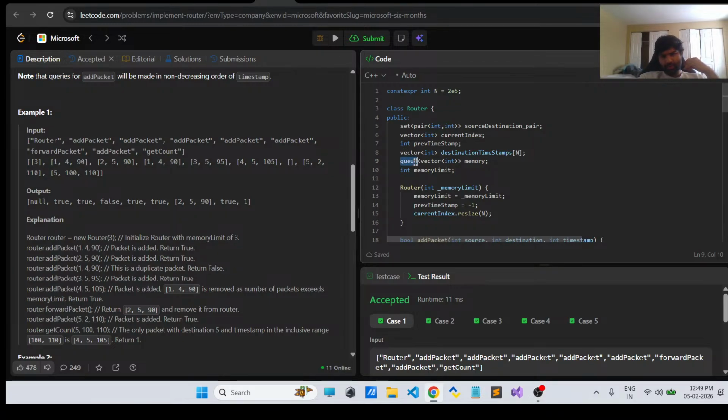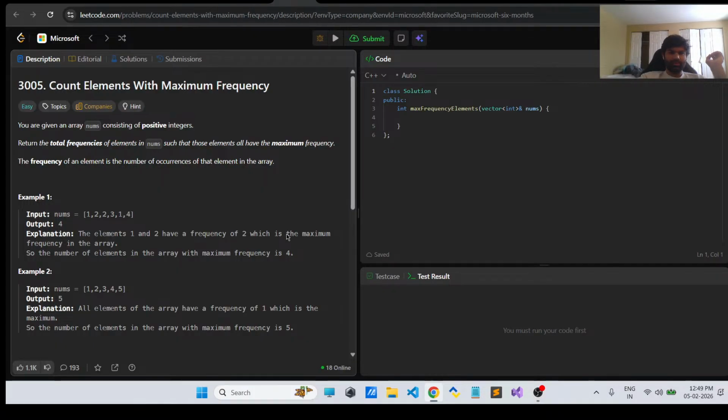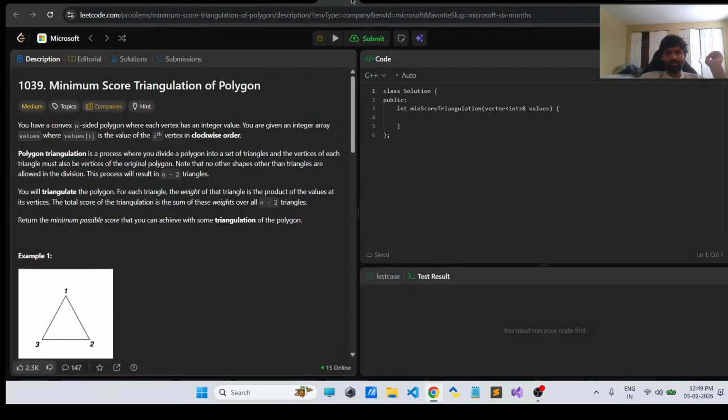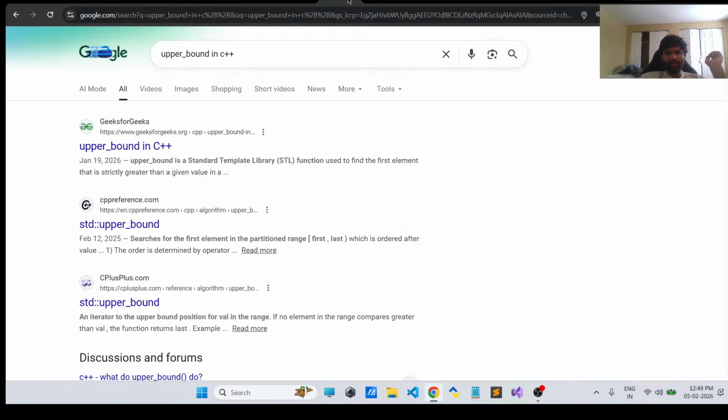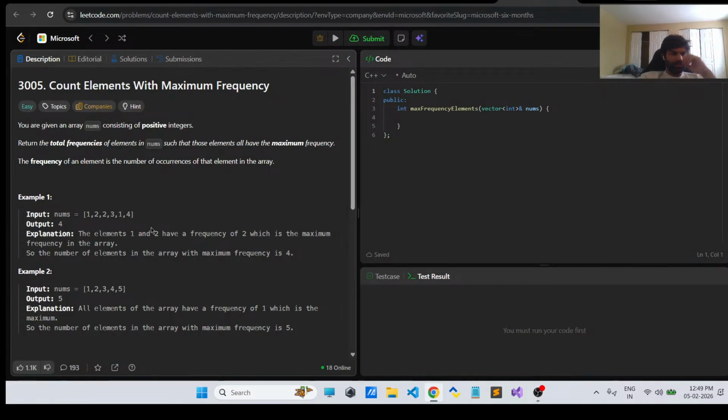Two vector int. I can do parent command here if I want. Destination timestamp. Append. It's fine. 1, 2, 3, 4, 5. So I've done 4 questions maybe. Let's do this last question.